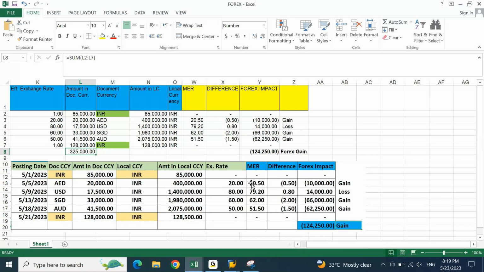Clear? Yes, sir. When we do it actually on the system, you are going to understand in detail, because it is not mandatory to perform forex valuation for non-open item management GL accounts. It is used exclusively for the open item GL accounts.